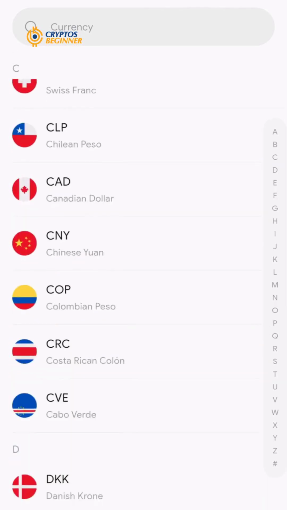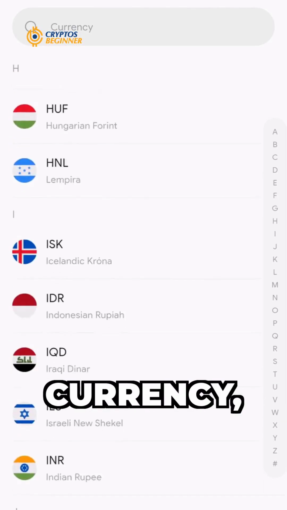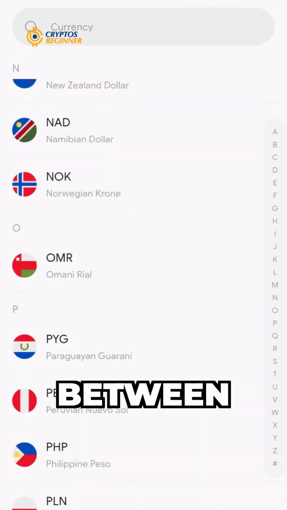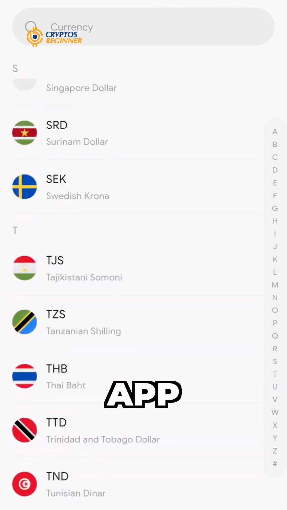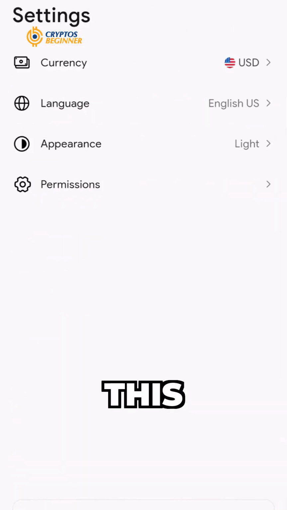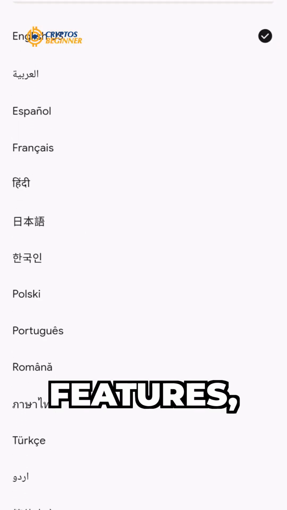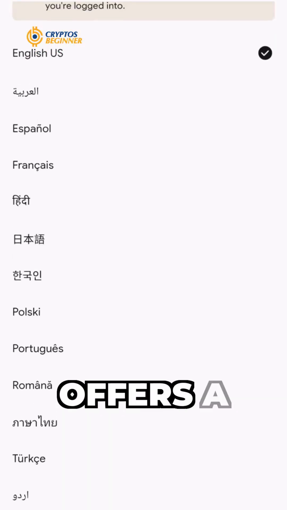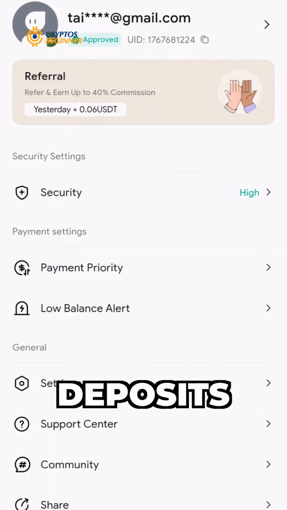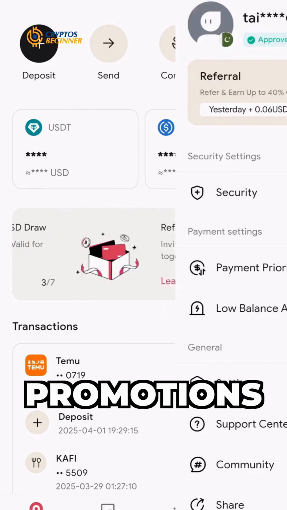You can change the default display currency, select your preferred language for the app and communications, adjust the appearance between light and dark modes, and manage app permissions. And that brings us back to the main dashboard, concluding this overview of the RedotPay app's features. RedotPay offers a range of tools for managing and using your crypto assets, from simple deposits and card spending to exploring promotions and customizing your experience.